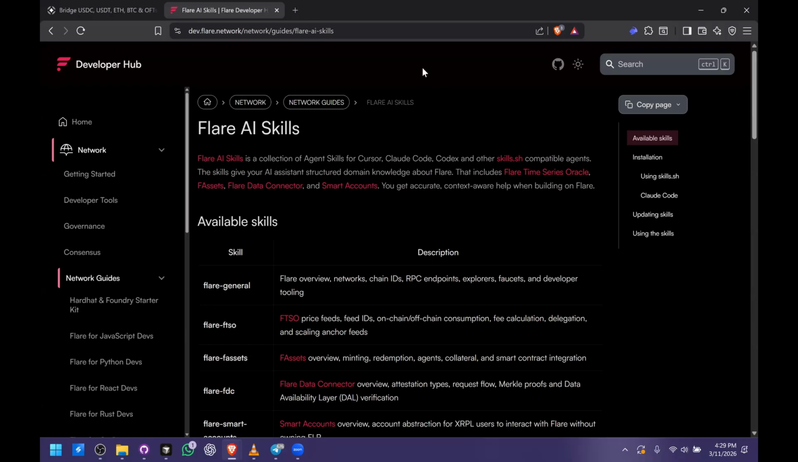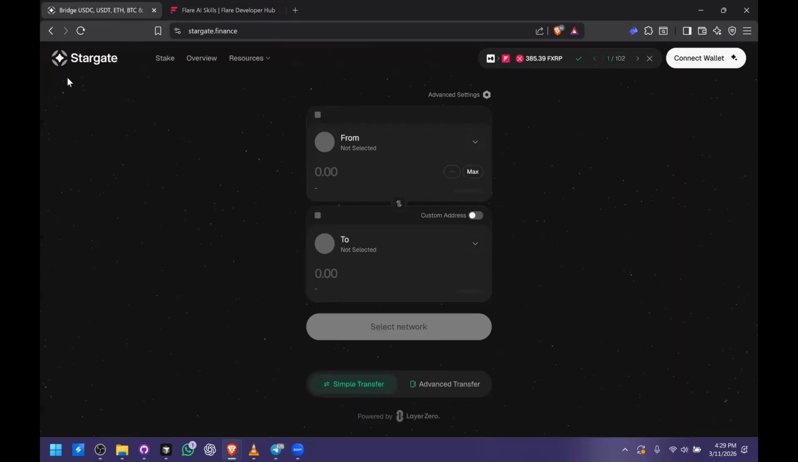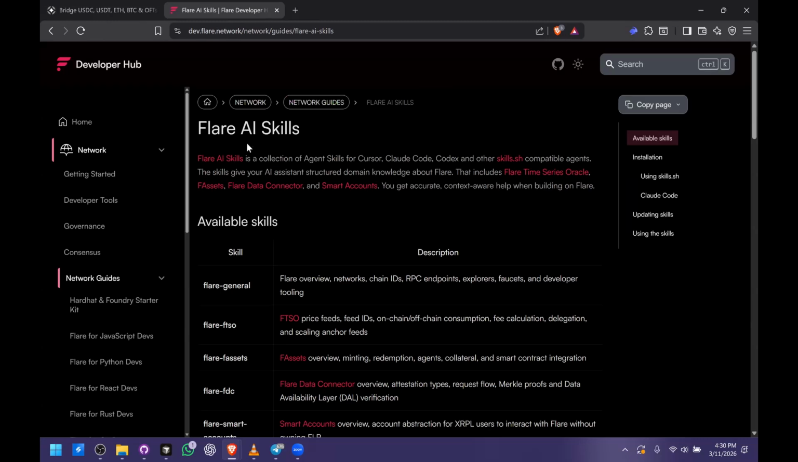So today, what I'm going to show you, I've been wanting to create a smart contract or interact with the smart contract on Stargate so that I can bridge from and to the Flare network. Okay. So I'm going to show you how I would go about it and we're going to figure it out together. So the first thing that we're going to check is dev.flare.network.